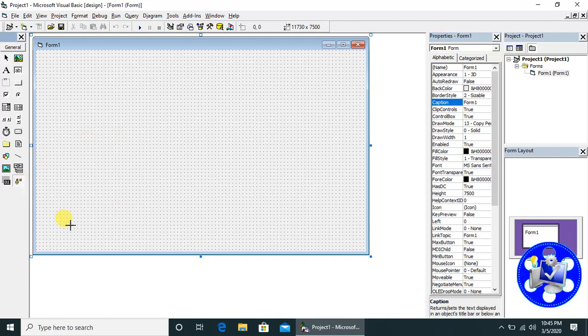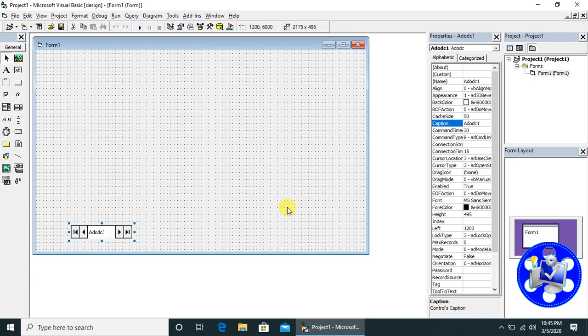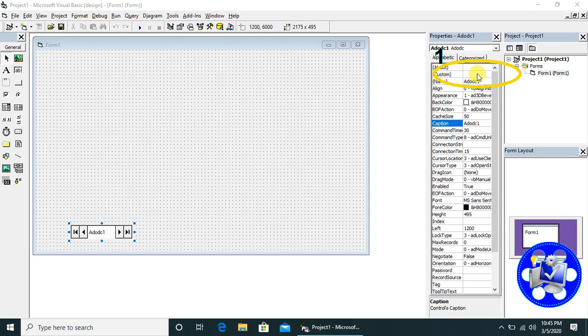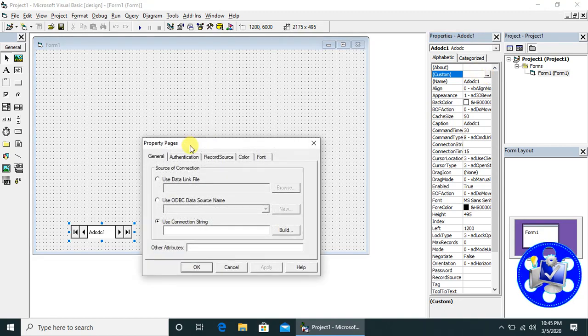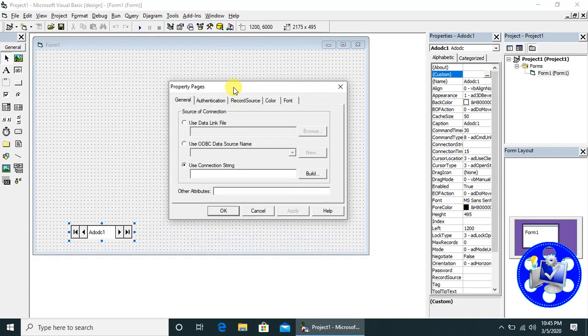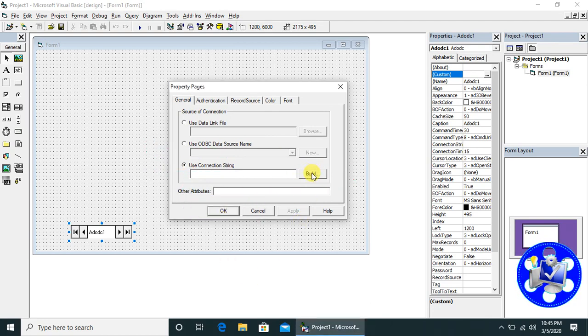After this, we are going to drag and drop it on the form. The second step is to set its custom property. After setting this custom property, we will connect this ADO control with the Access database. Here we will have to choose the connection string, click on build option, then we will click on OK to successfully establish a connection.